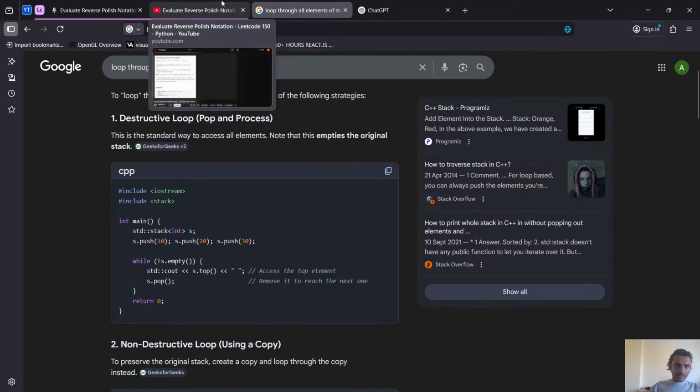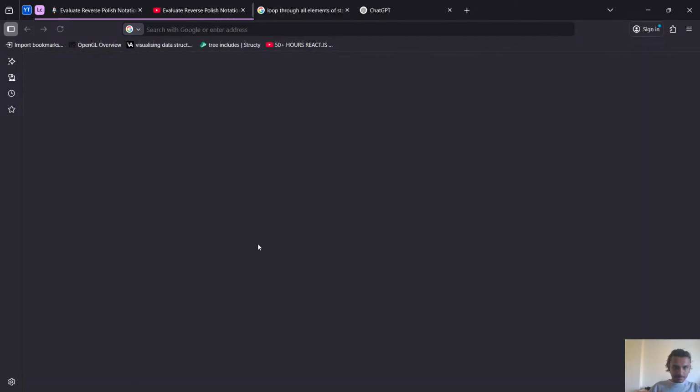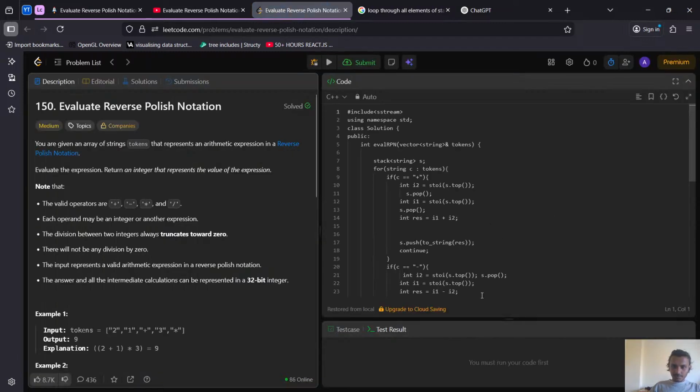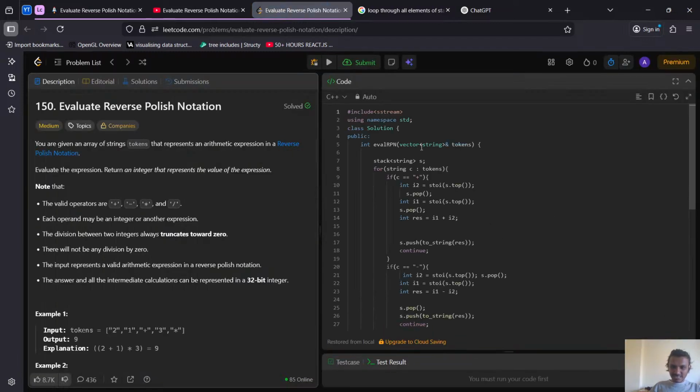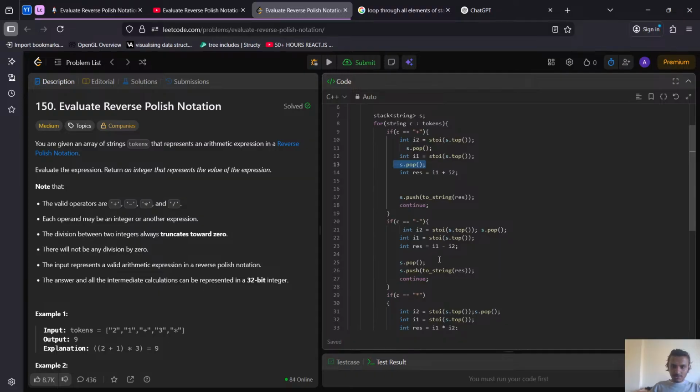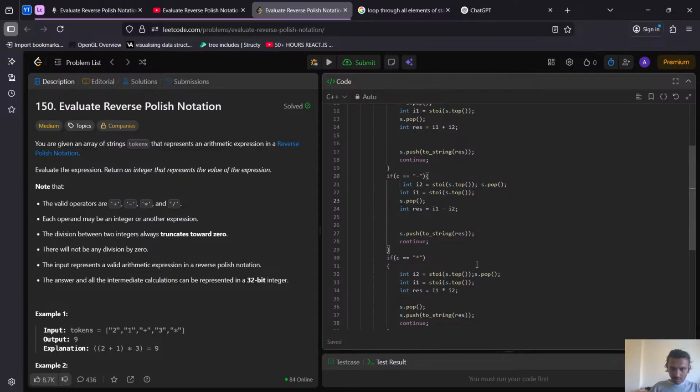So basically we had a minor issue. Once we get the top, we pop that top, then we get another top, then we pop the top. Instead of doing that, we were not doing that. That was the issue.